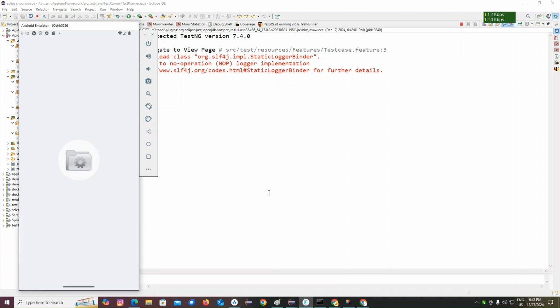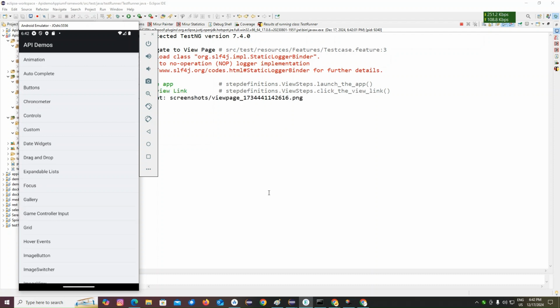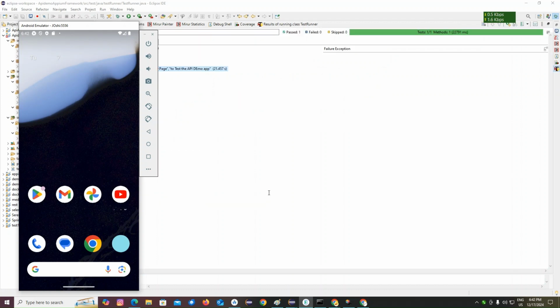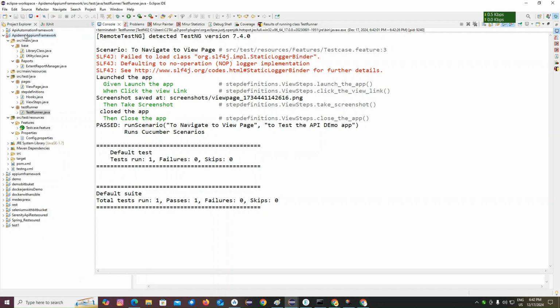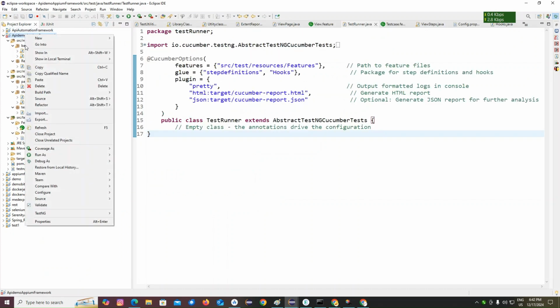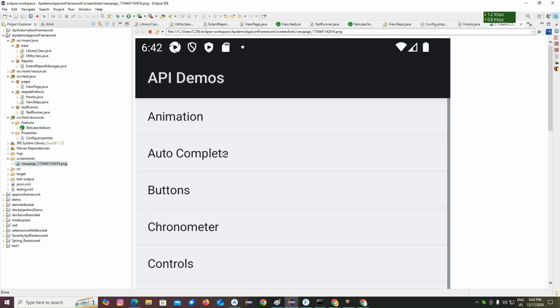App is open now. View link should be clicked. You can see the top right, bottom down. Yes, view link is clicked. Screenshot png has been taken and the test case is passed. Now everything is working. Let me refresh the screenshot. It's taken the screenshot also. Is it working? Let me explain from the first.